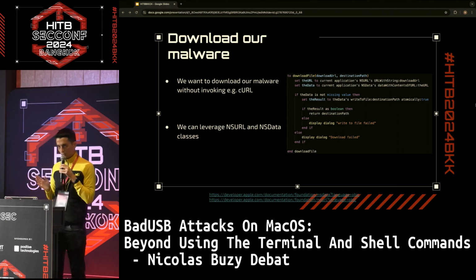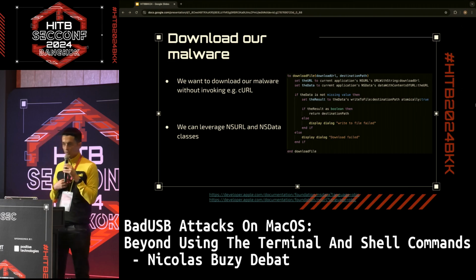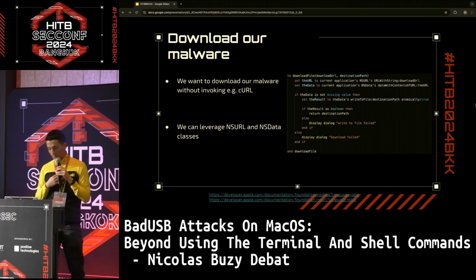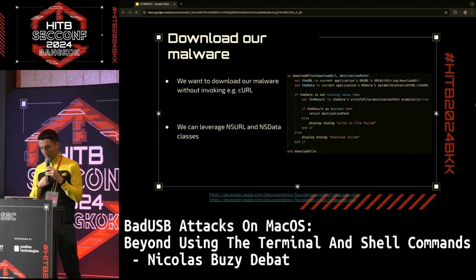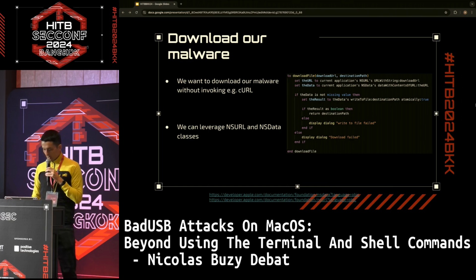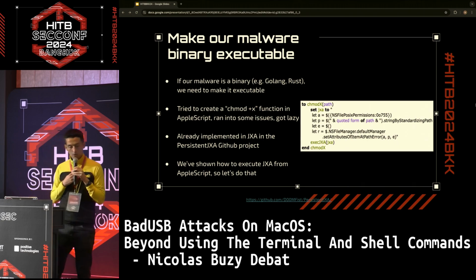We don't want to use curl, because curl is an obvious indicator. So in this case, we want to use the possibilities offered by the Objective-C language. We're going to use the NSURL and NSData classes. And actually, we did the same thing with our loader just now. And our malware will be downloaded to our chosen location.